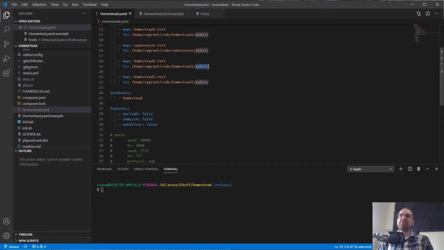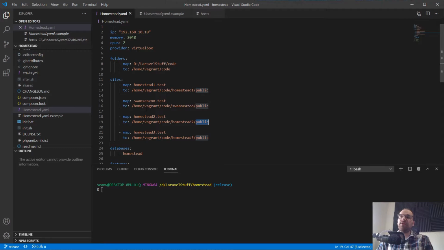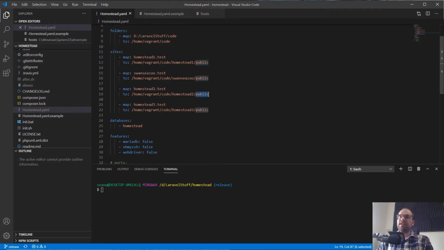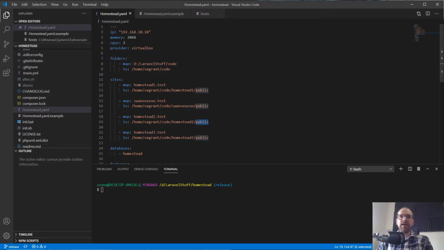Databases here, we have the name of the database basically that we'll be using, and at the moment they're all just using the same database, and that's fine. So now we've got that set up.